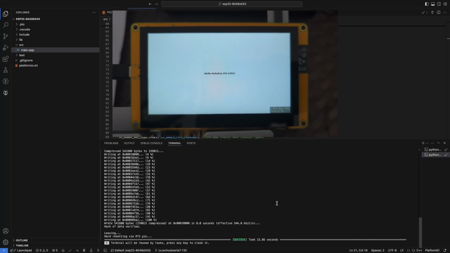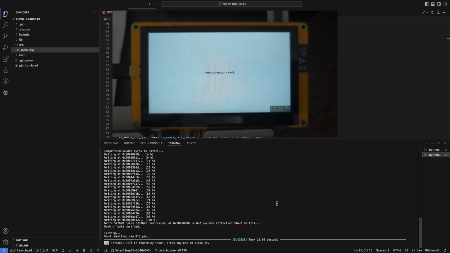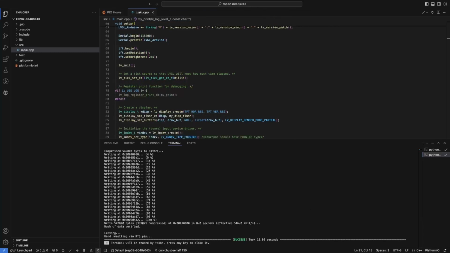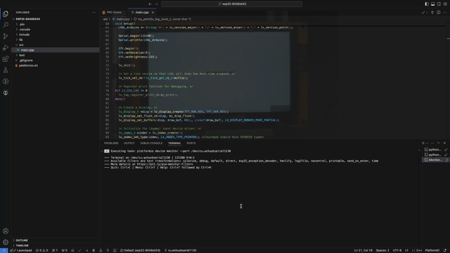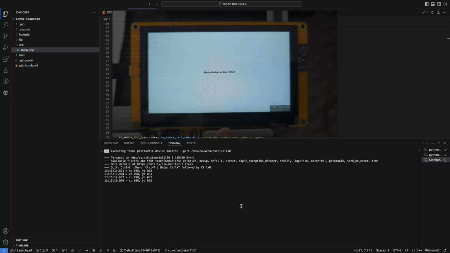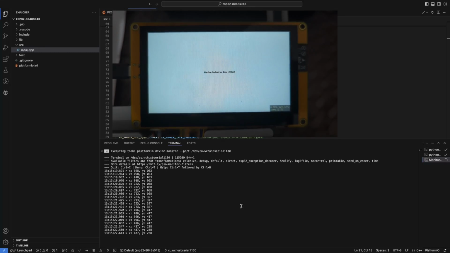After the upload is complete, you should see a label appear in the center of the screen. This confirms that the basic LVGL setup is functioning. Open the Serial Monitor utility in Visual Studio Code. Press different areas of the display and observe the serial monitor. The touch coordinates should be printed in real time, confirming that the touch panel is working correctly.